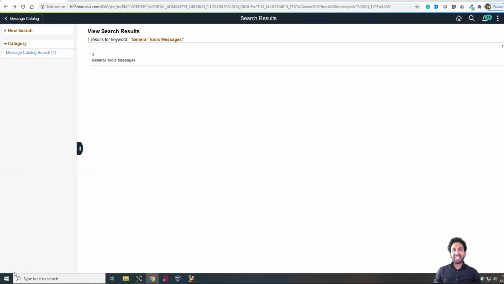So that's it guys. Now you were able to search content related to message catalog component using global search feature of PeopleSoft. That was the simple bare bones tutorial on how to configure global search. Now you know how to tweak the configuration and make the solution your own.